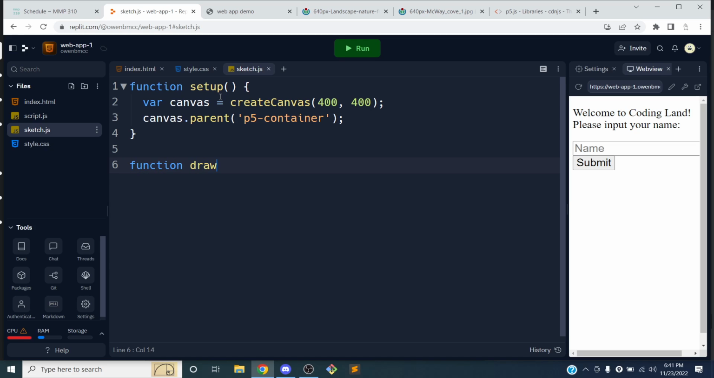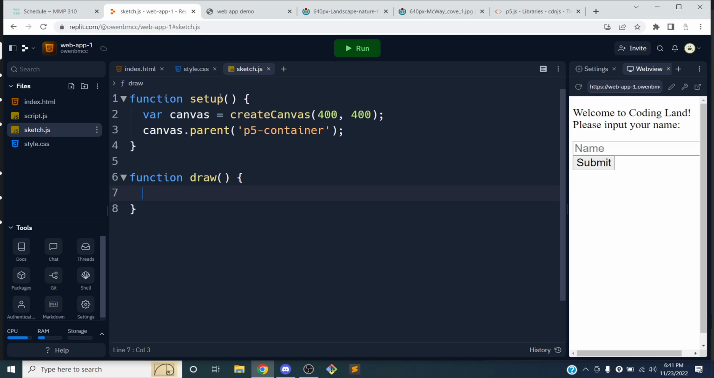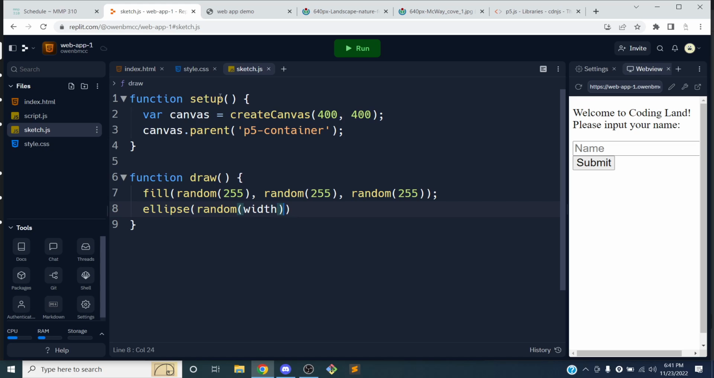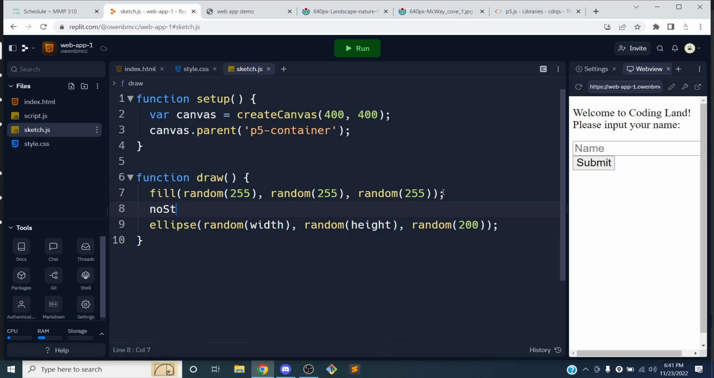Okay, so then I'll say function draw, and I'm just going to set a random fill and draw a random ellipse. So I'm just setting this up to be quick. Obviously, if you have something specific you want to do with this content, you can do that here. But now I just have a really, really basic P5 sketch that will show some random stuff. And let's just do no strokes, just so it'll look a little bit more interesting.